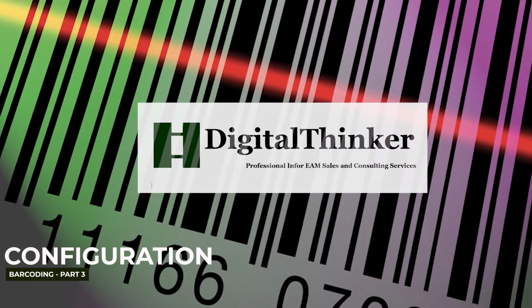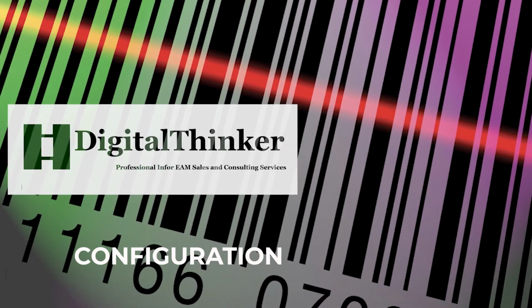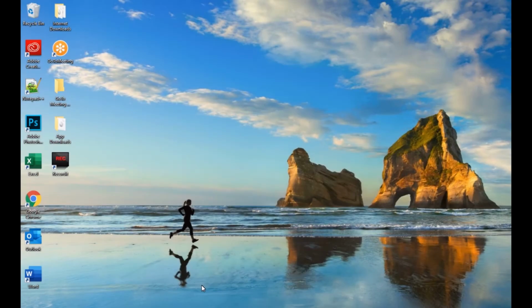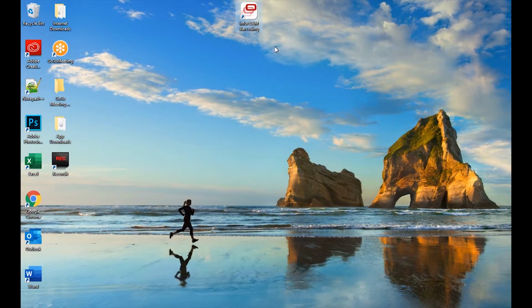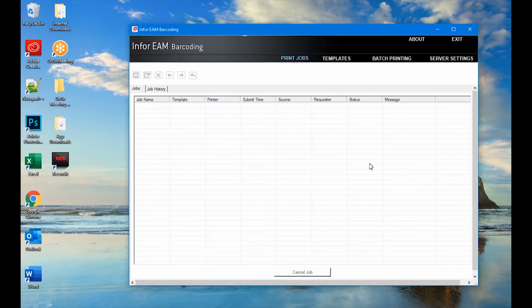Now that the barcode application has been installed, we must configure it to work with your environment. So there's a few steps we need to complete in order for the application to successfully link to EAM itself. So the first thing we need to do is open up the Infor barcode application. And if you like, you can create a shortcut on your desktop by holding the left part of your mouse down and dragging this onto your desktop. And I'm going to double click this to open up the application.